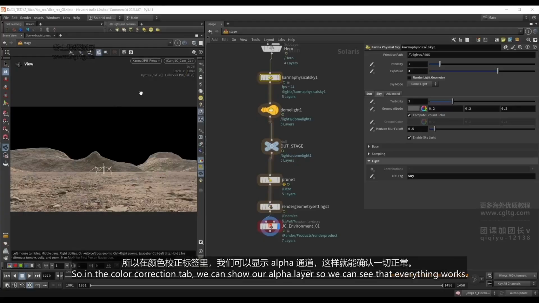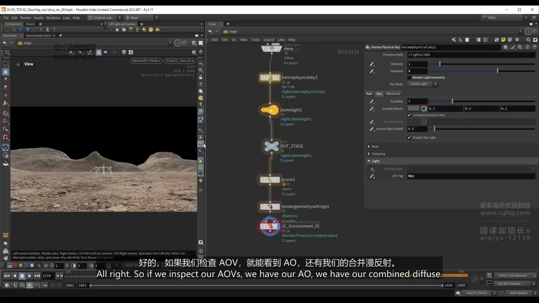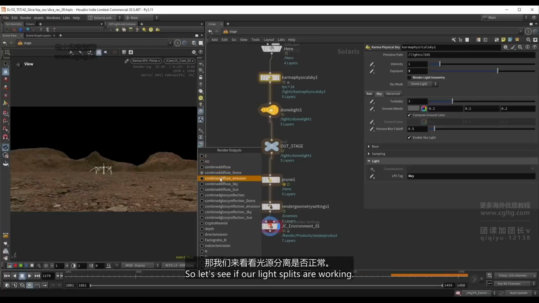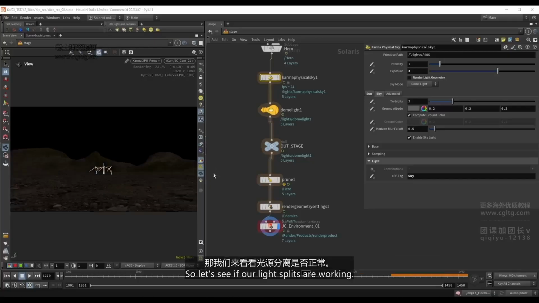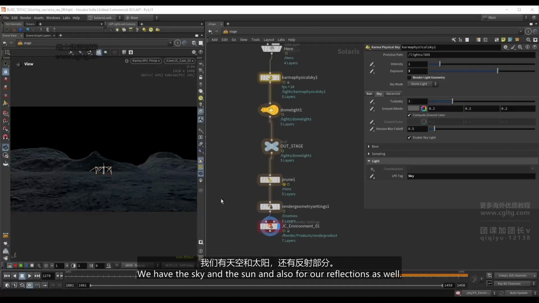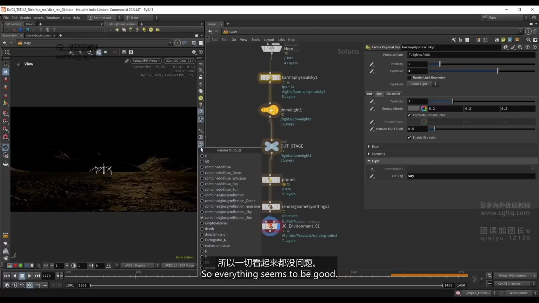So in the color correction tab, we can show our alpha layer so we can see that everything works. All right, so if we inspect our AOVs, we have our AO, we have our combined diffuse. So let's see if our light splits are working. We have the sky and the sun, and also for our reflections as well. So everything seems to be good.